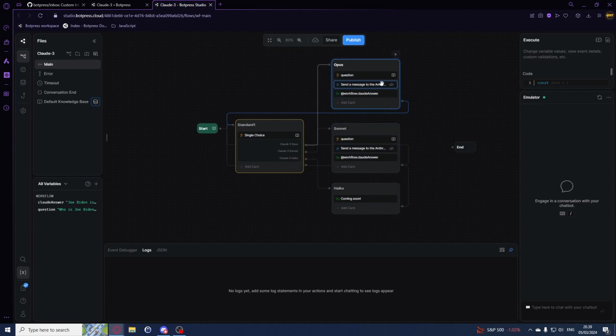While Opus is a bit slower, it's made for performing really complex tasks, and it demonstrates fluency and human-like understanding. The Sonnet model right here is the most balanced model between intelligence and speed. So this is going to be a great choice for enterprise workloads and scaled AI deployments. So I would say use Opus as of making this video, since Haiku is not available. This is going to be my recommendation.